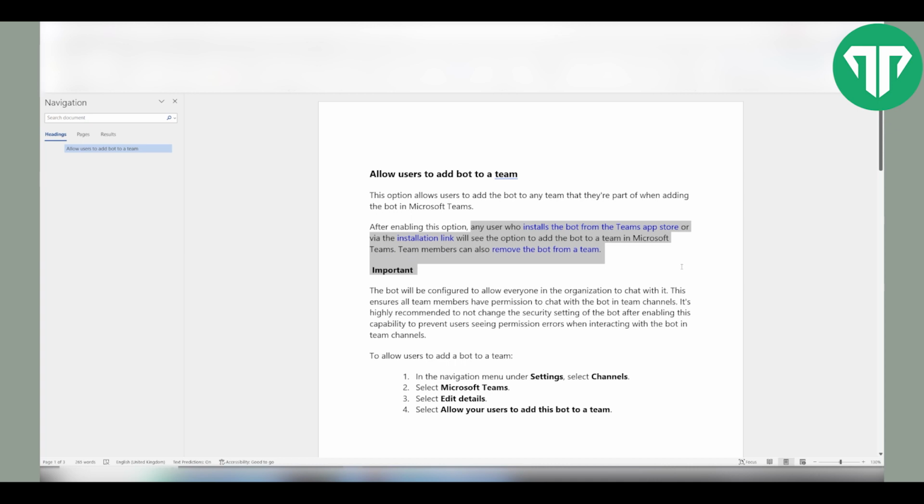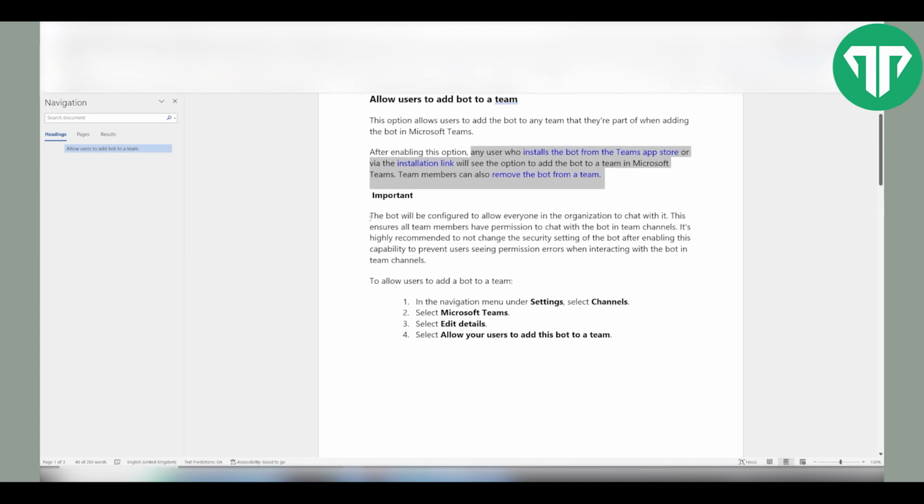Team members can also remove the bot from a team. It's important to know that the bot will be configured to allow everyone in the organization to chat with it. This ensures all team members have permission to chat with the bot in team channels. It's highly recommended to not change the security settings of the bot after enabling the capability, to prevent users seeing permission errors when interacting with the bot in team channels.